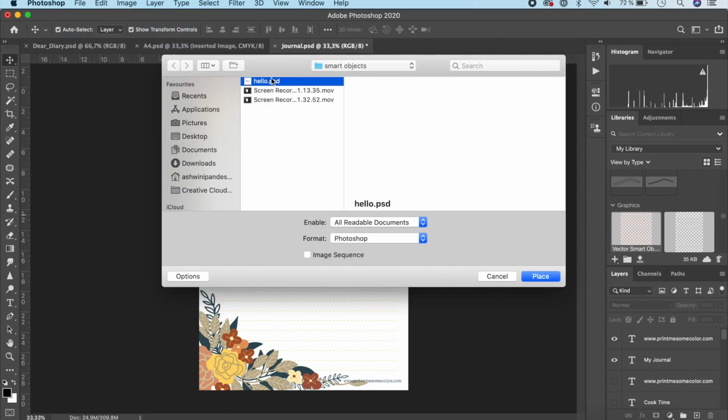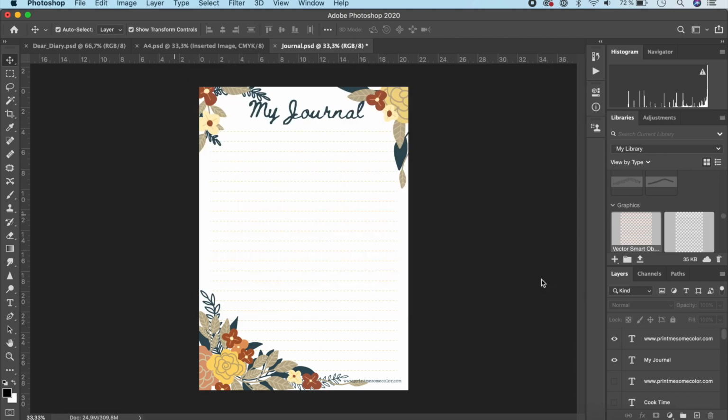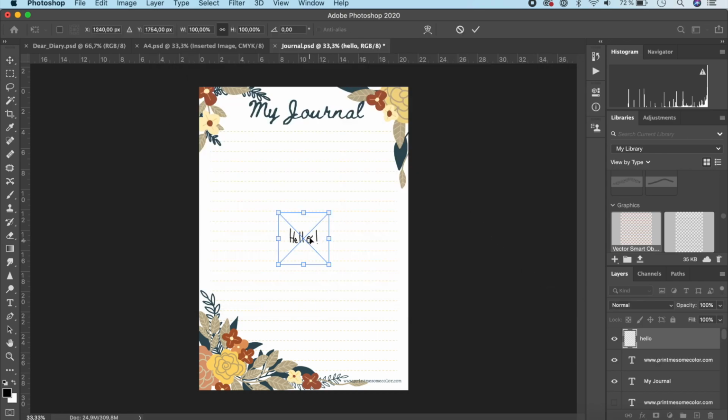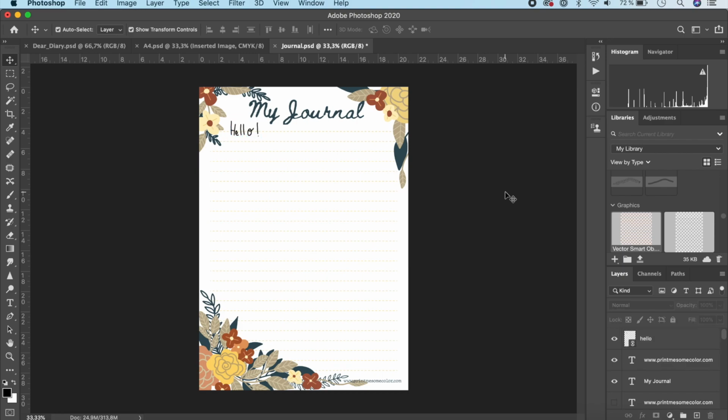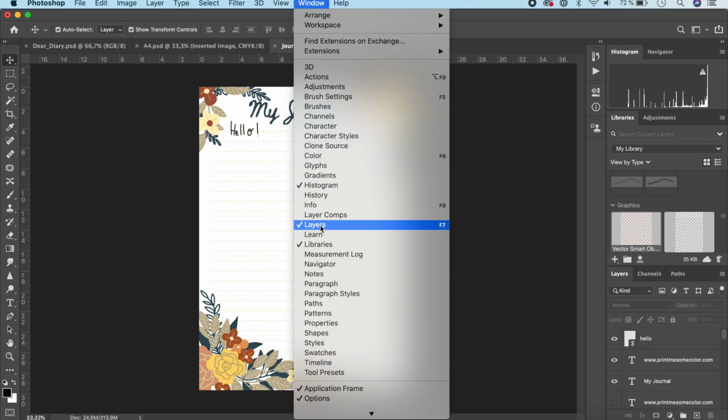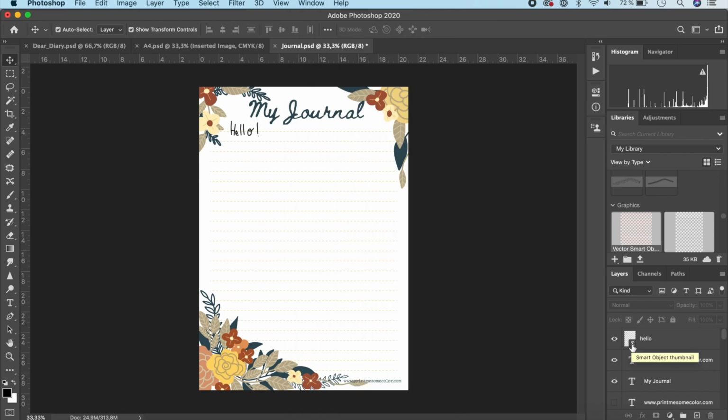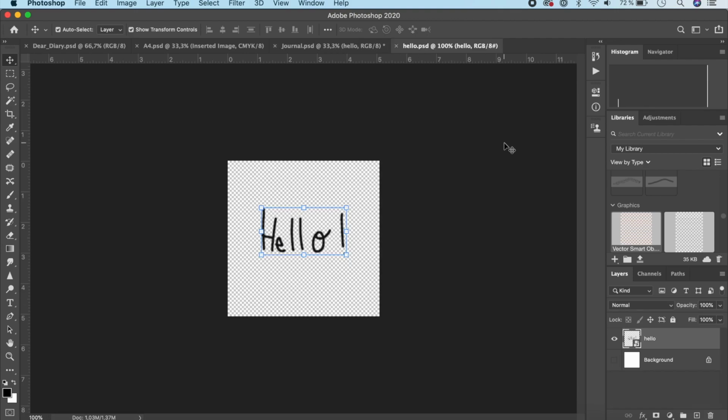So I'm going to bring in this hello.psd and click on Place, and now I can place it anywhere I want. Maybe this is a journal, so let's just say begin with hello and press enter to make sure that it's been placed. All right, so this is how you place it, and then you can see this layer here. If you cannot see layers, you can go to Window and then Layers. So now if you want to edit this particular hello, like maybe change the color or something, you can just double click and then it opens the Photoshop file.